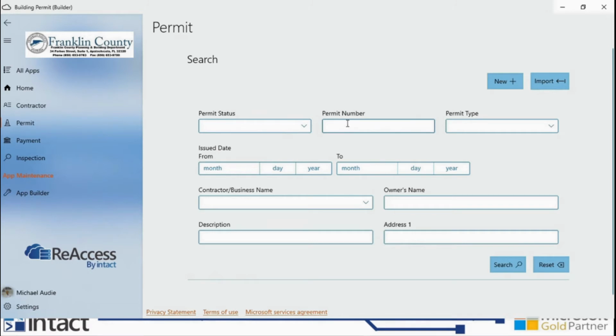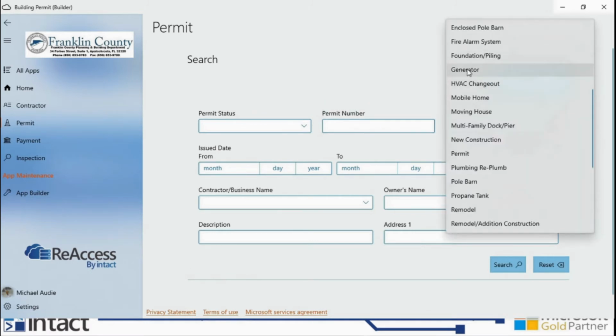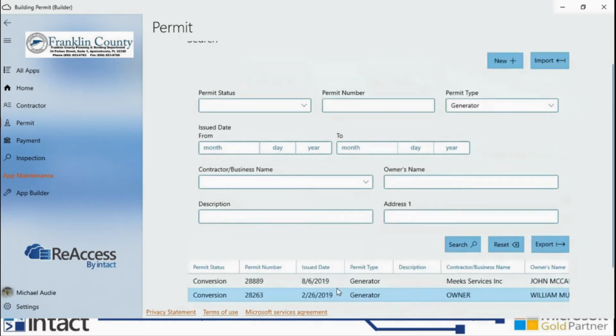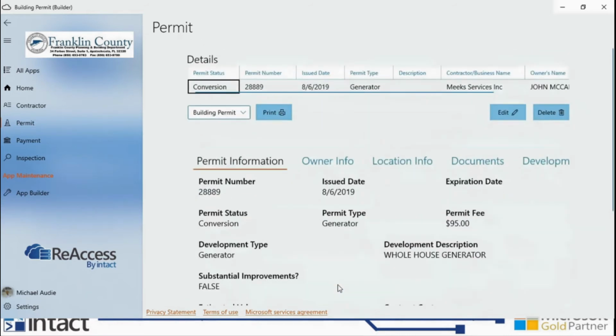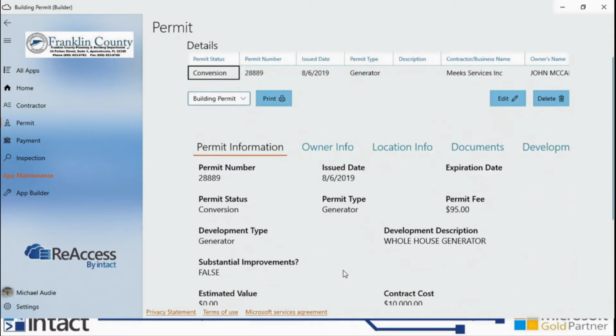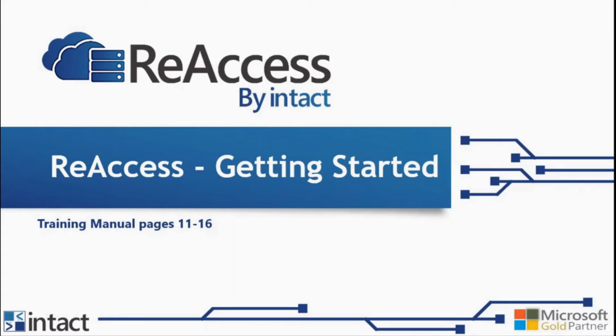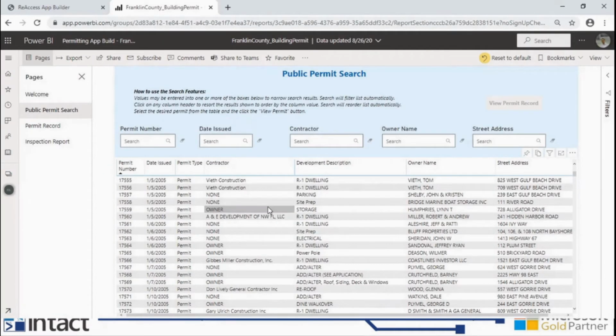So we are going to search. So this is an example of a permit record. We have the ability to print to a Microsoft Word document. So ReAccess integrates with Power BI. This is where all of the permit records are.